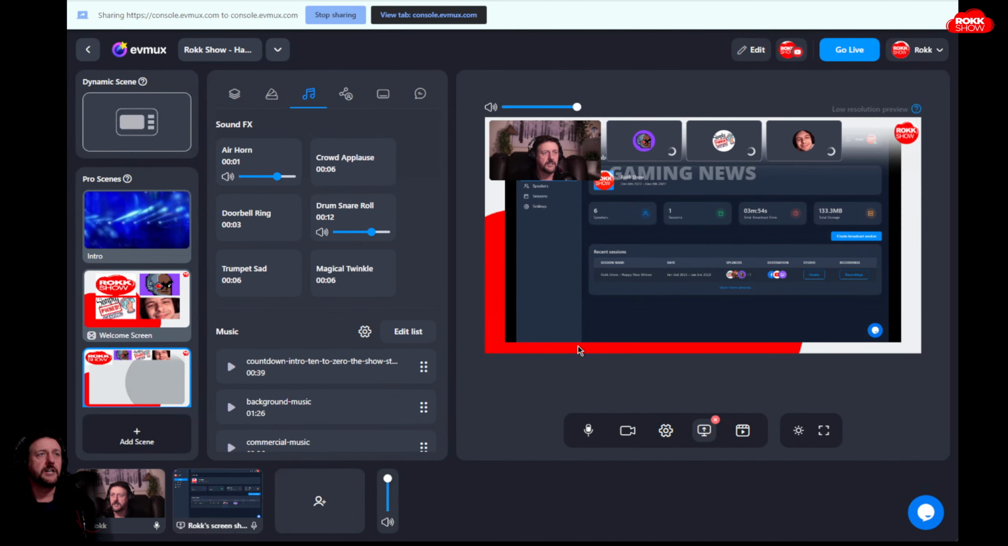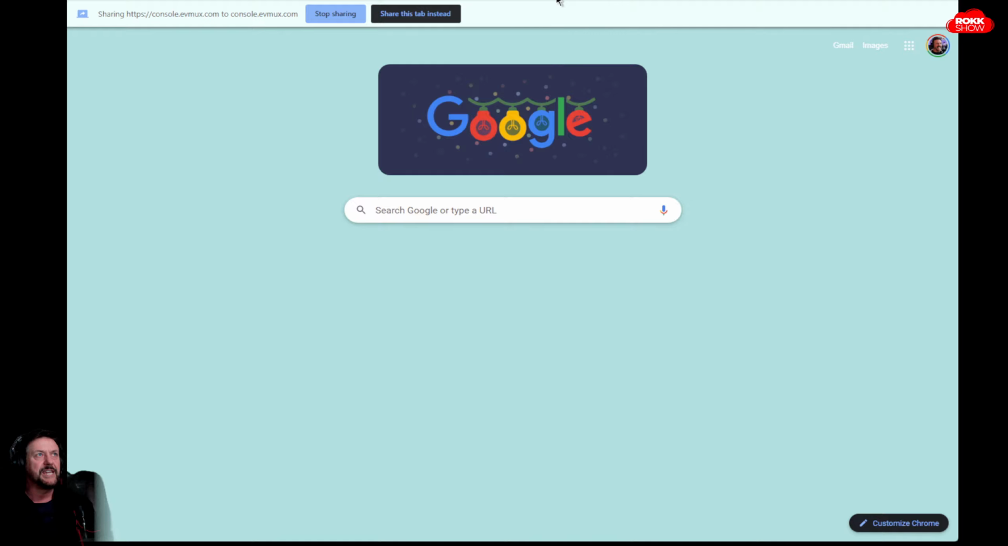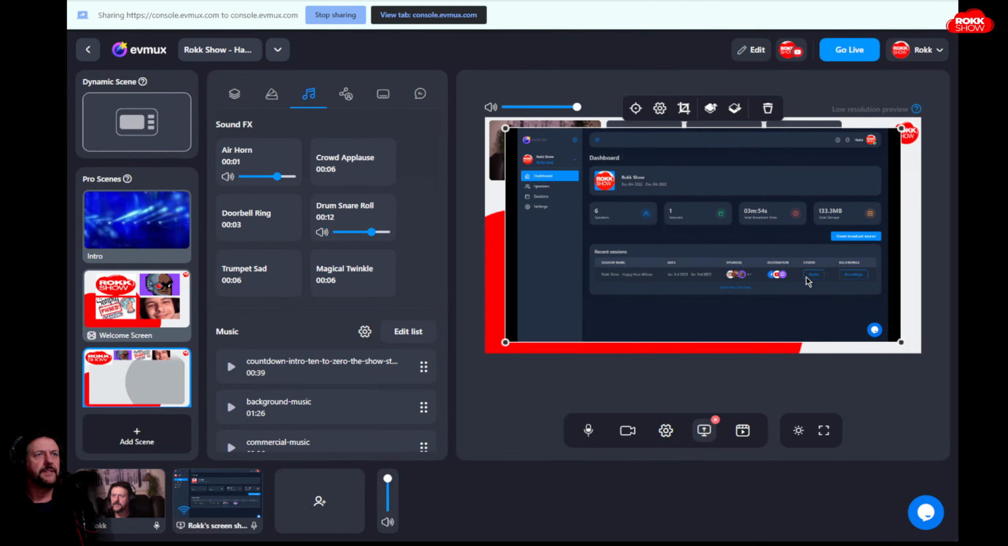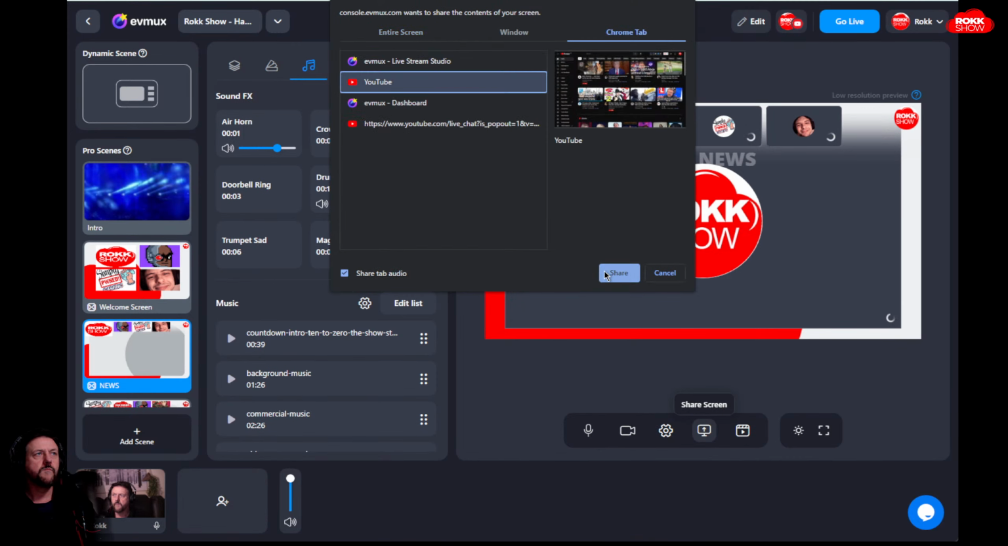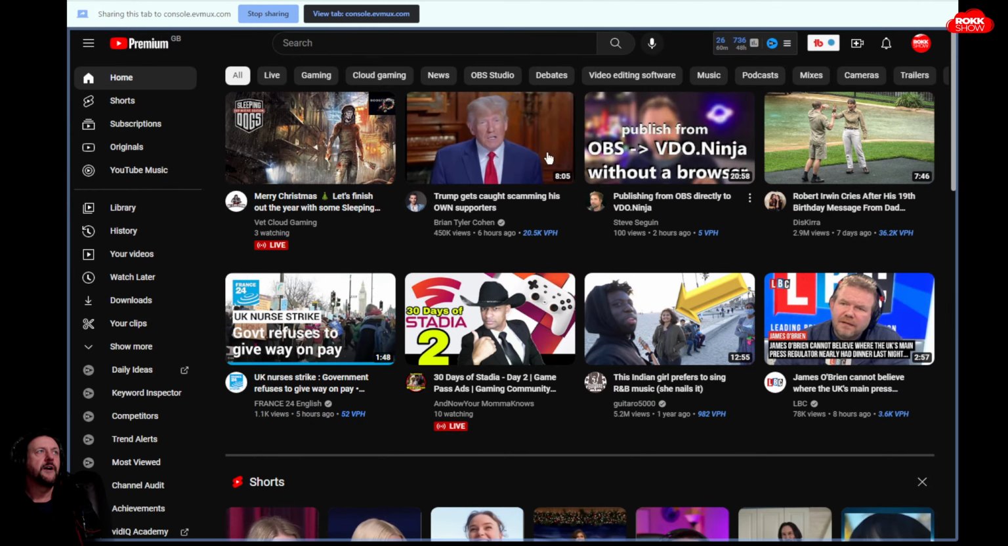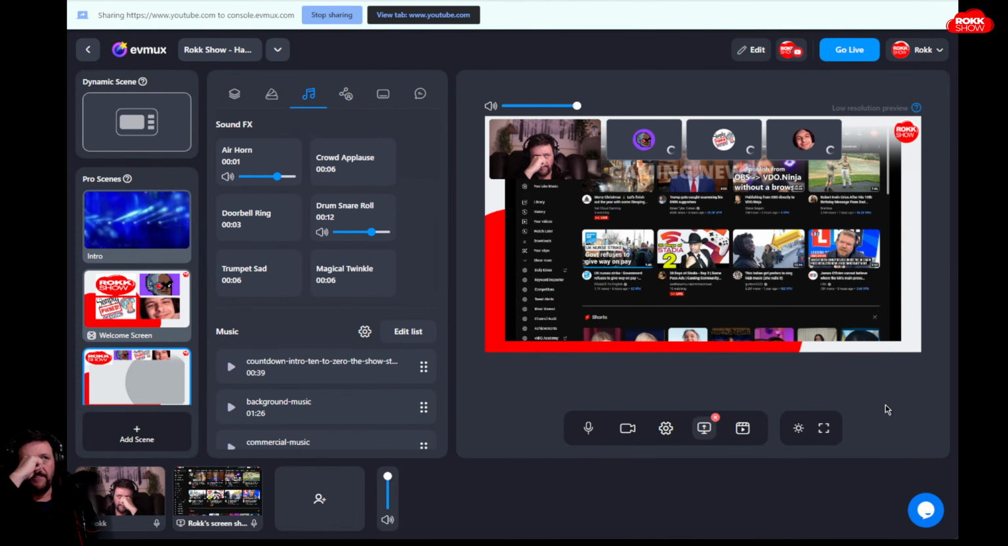There you go. So you can see now it's replaced that holder, that placeholder, with our chosen screen. Let me just find something interesting, let's choose a YouTube screen. Okay, that'll do. And then we can change that to YouTube. I think that'll do it. Yep, there we go. So that now I could expand that.